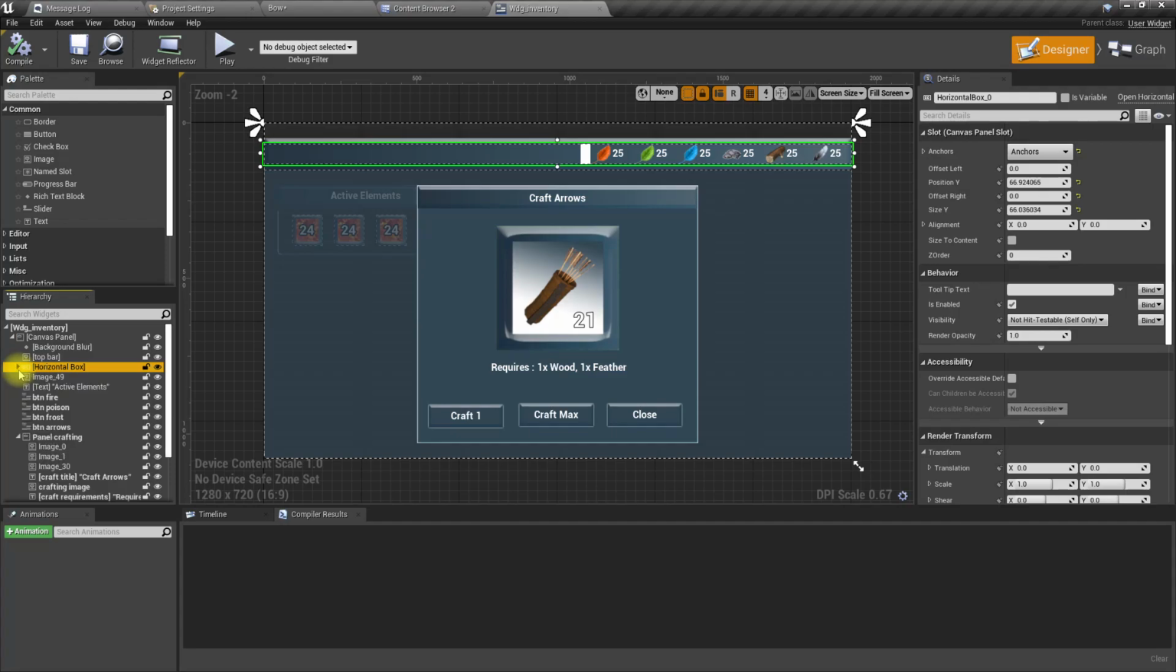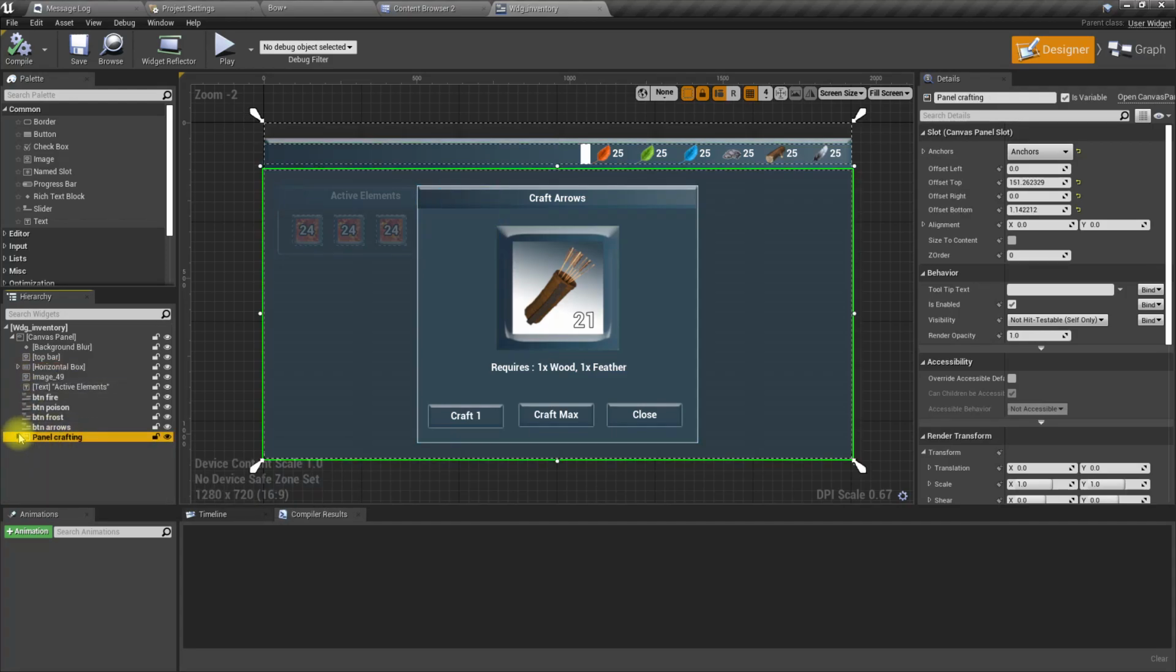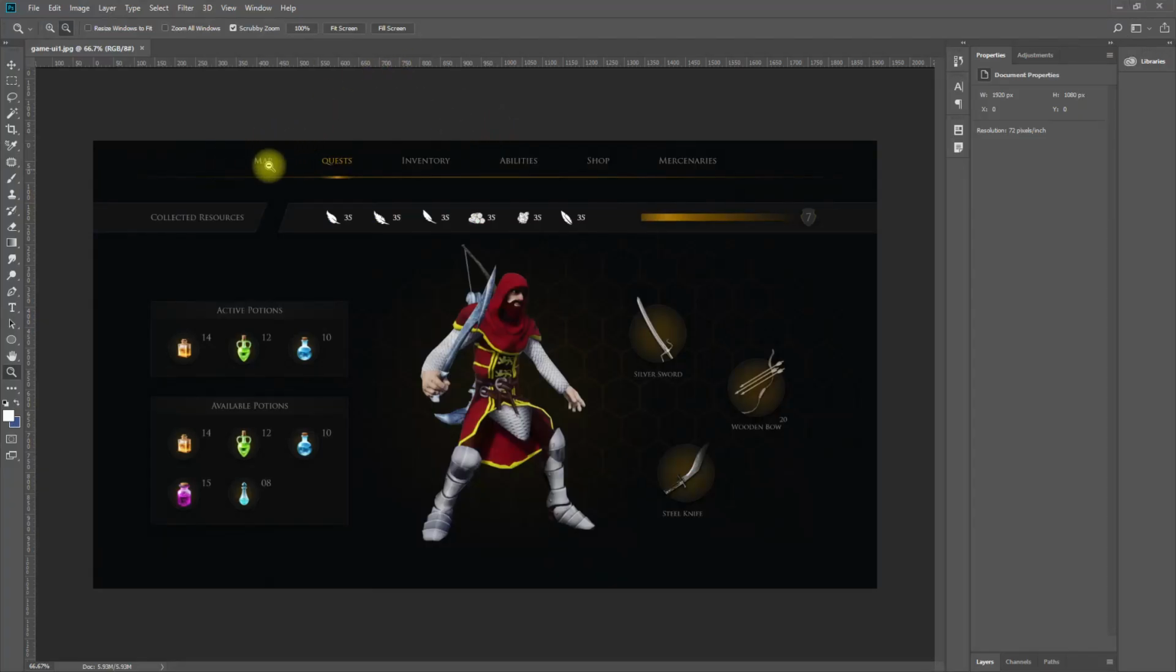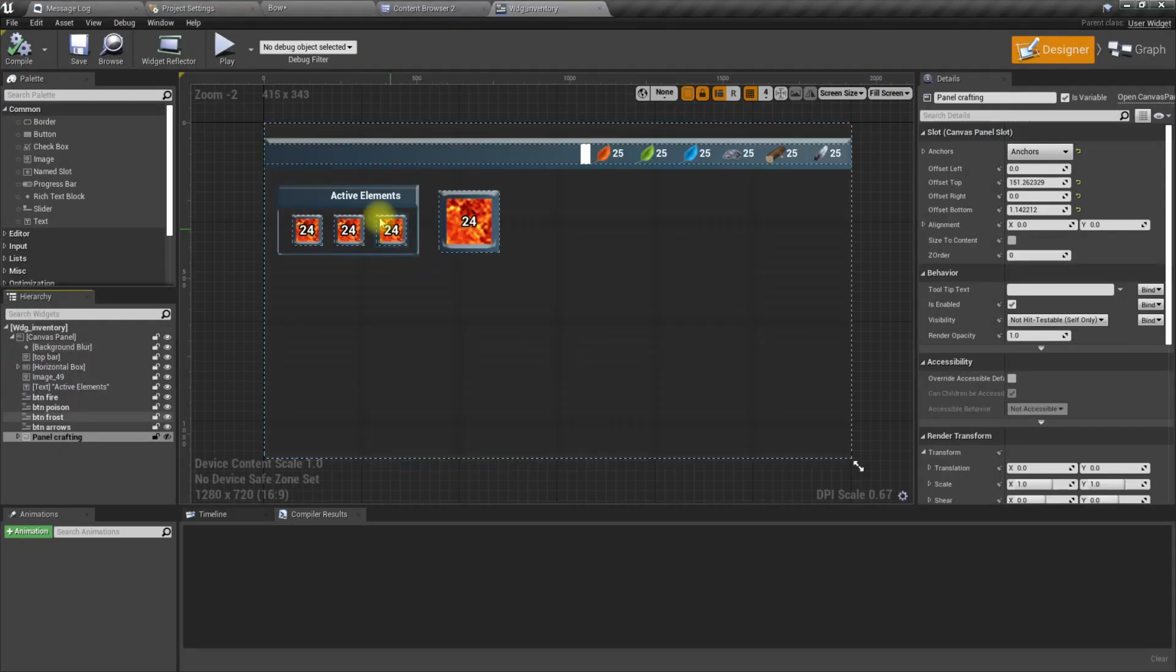So first let's hide this crafting panel, so we have only the stuff we need for now. Actually, I'm going to omit this part for now because I don't have a map or quest screen or abilities or anything, only the inventory. So I will keep this area blank for now, and let's start with this bar, which is this one.